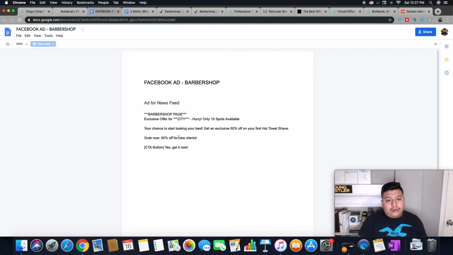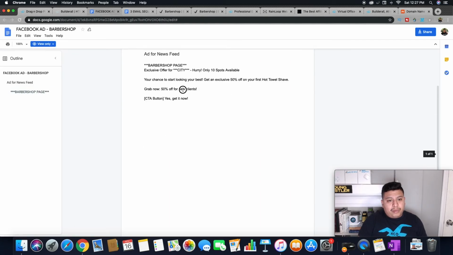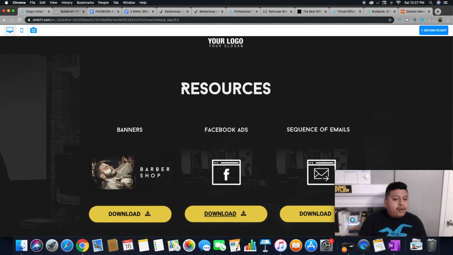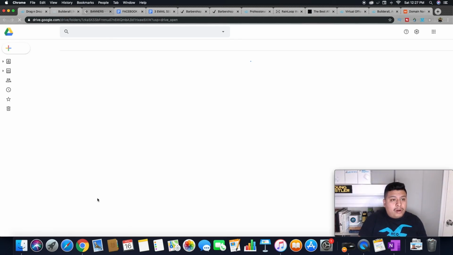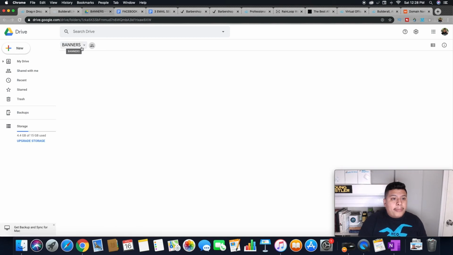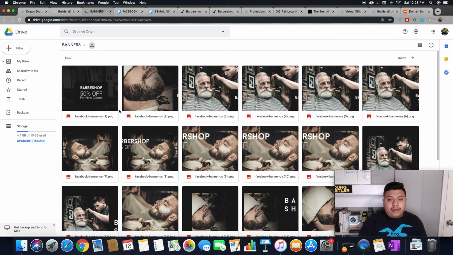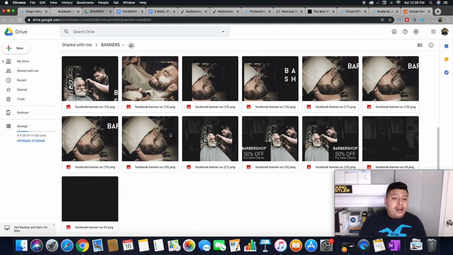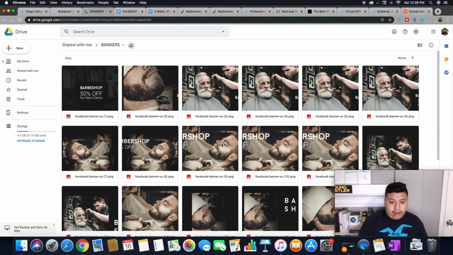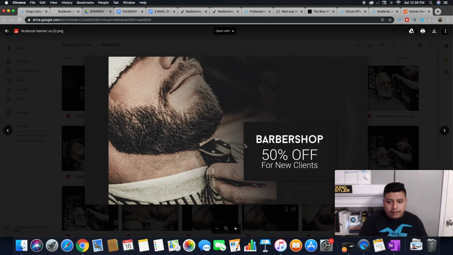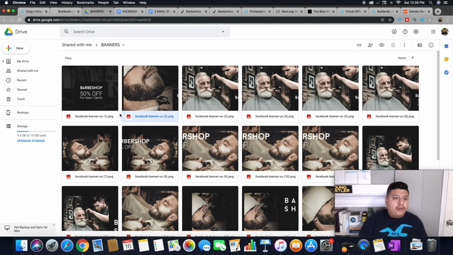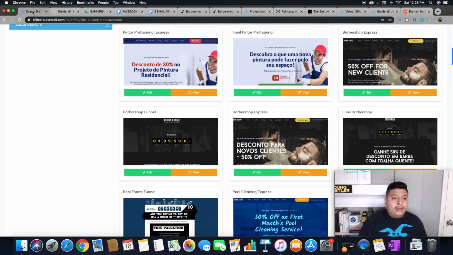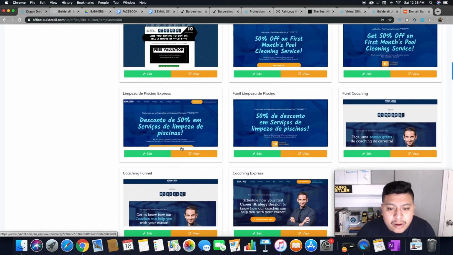Let's see. Well, this one's a pretty basic ad. It's a newsfeed ad, but I mean, they have all these resources. It's pretty cool that Builderall does this. And look at these banners. Wow, they got a lot of barbershop banners, and if they're giving it to you, then you're authorized to use them. And they're pretty high quality images. Look at this. These are high quality images which are hard to come across for free. So you can find all that in Builderall, guys.